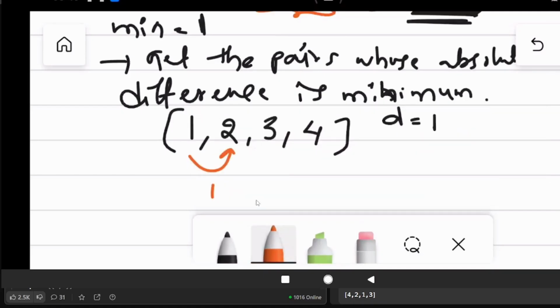Now I am comparing 1 and 3. What is the absolute difference between them? It will be 2. Okay, so let's move forward and try 1 and 4. What is the absolute difference between them? It will be 3.